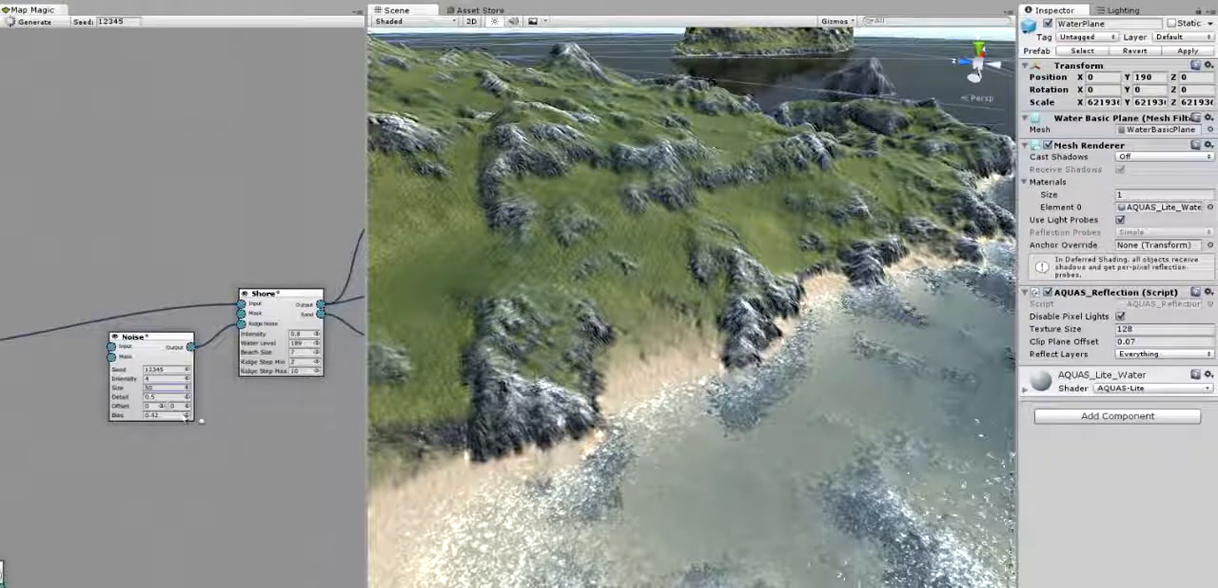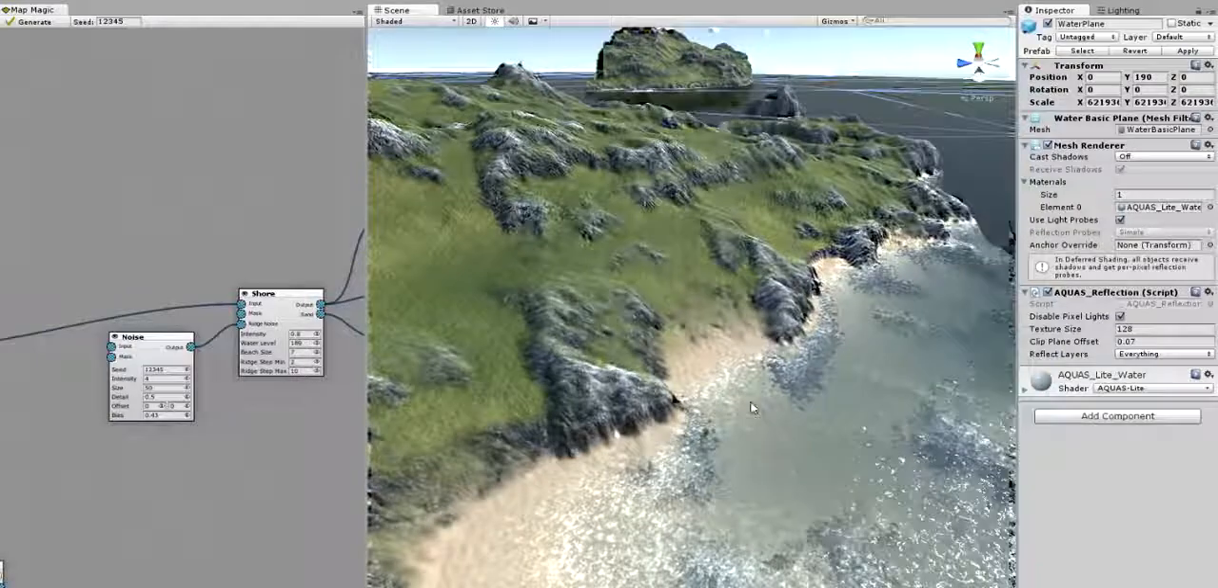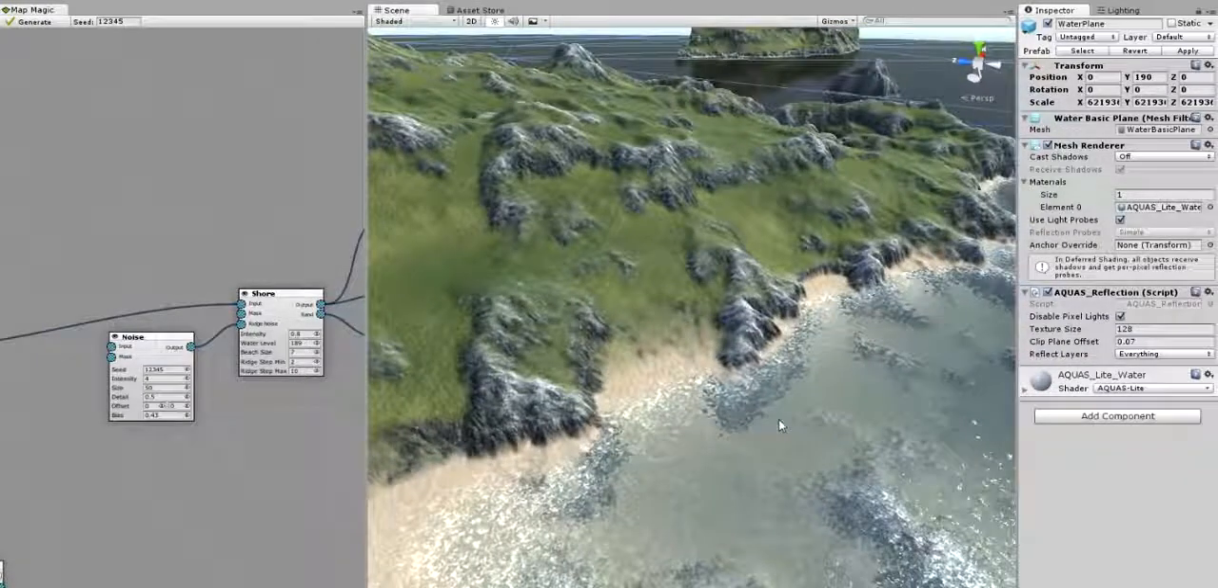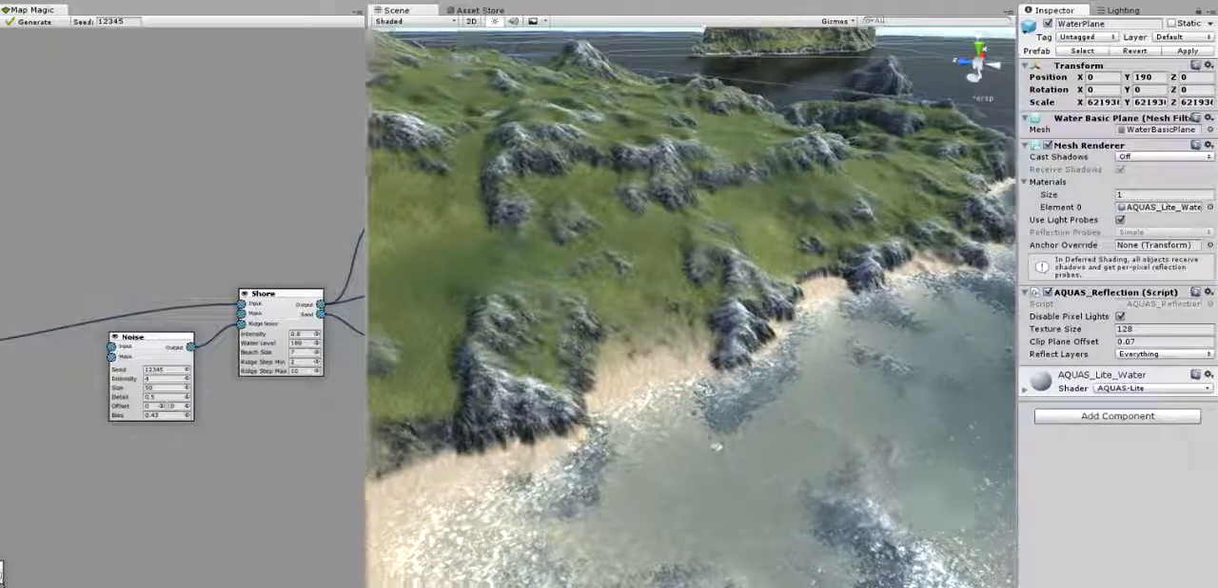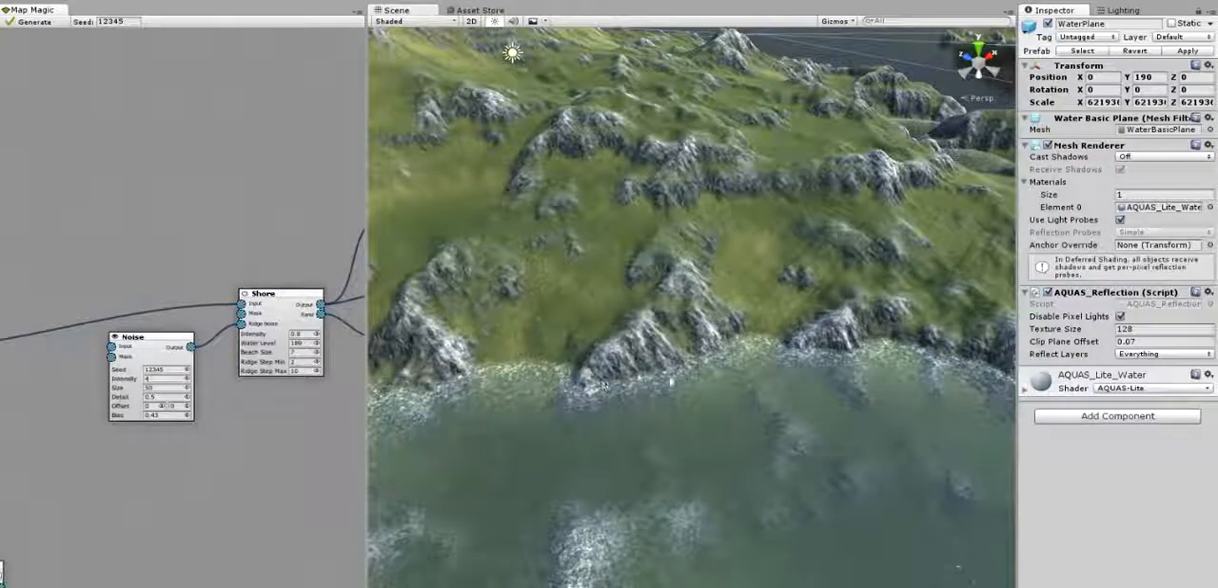Now, the next thing that I don't like in this beach is that it is created everywhere. Even around these cliffs and these. They look good without any beach. So I'm going to create a mask to exclude them from the shore generator. And to prepare the mask, I've got to highlight these cliffs on the map.